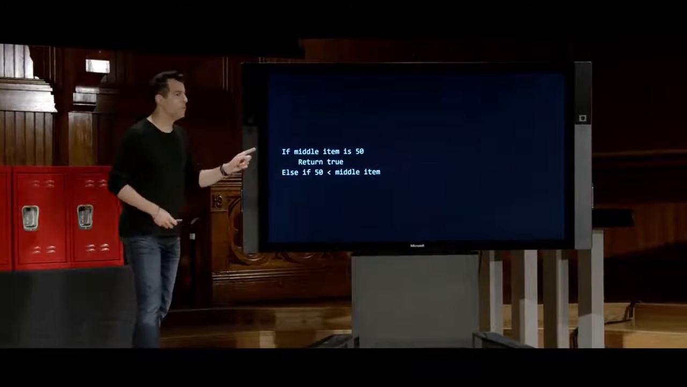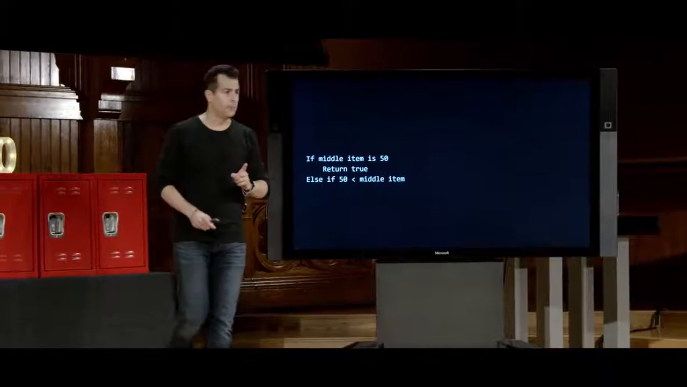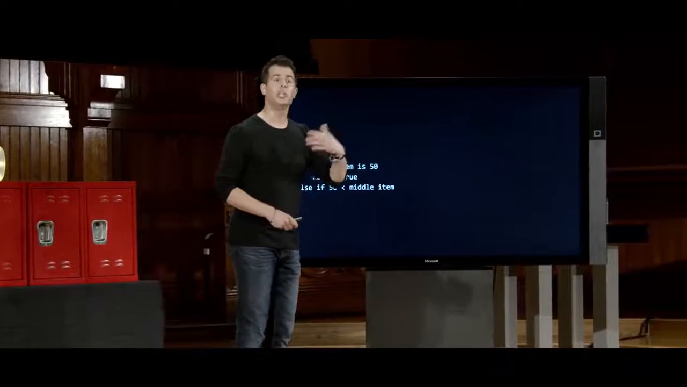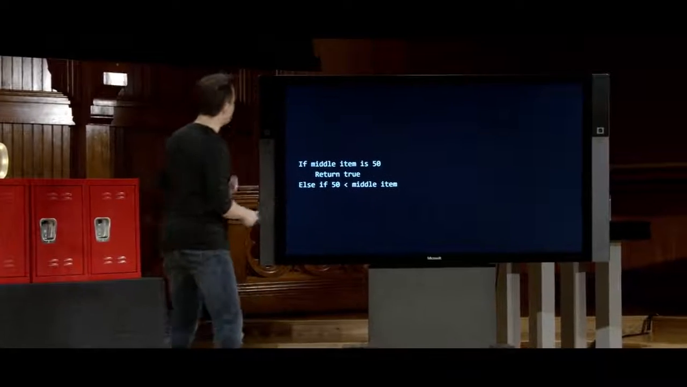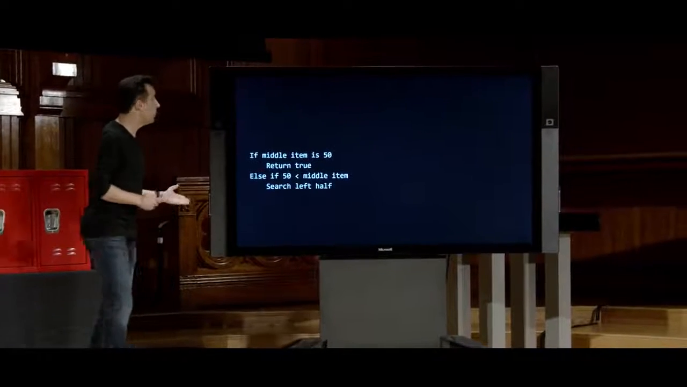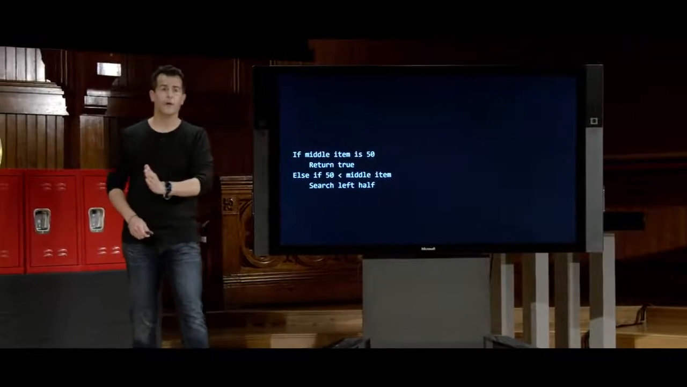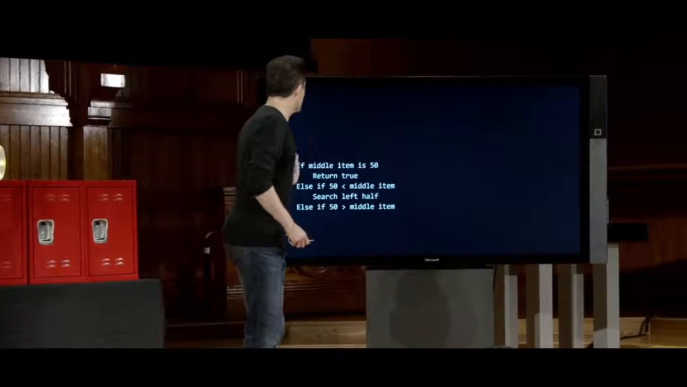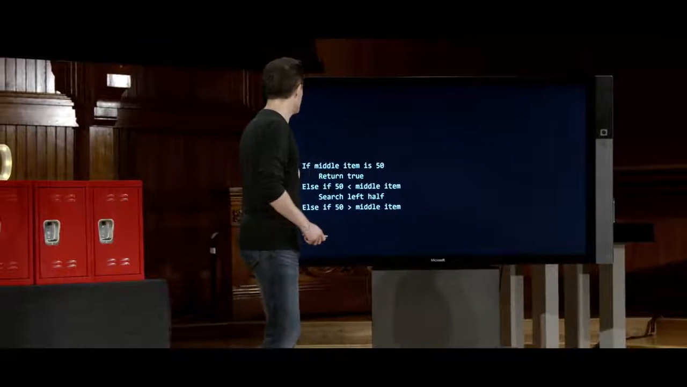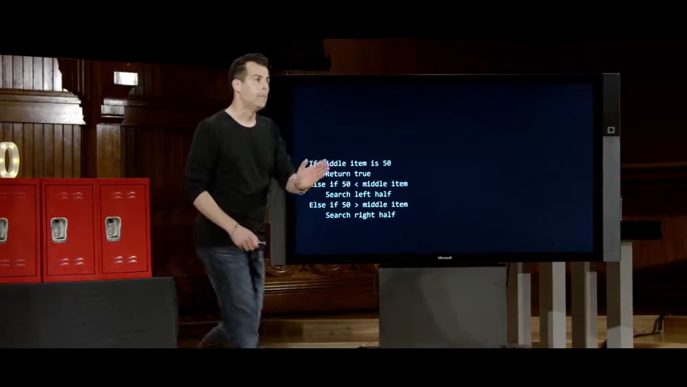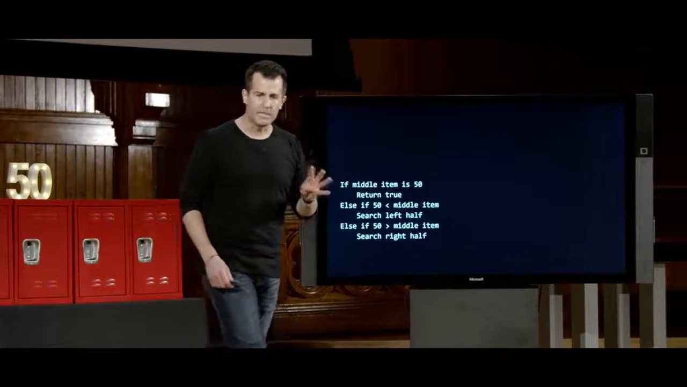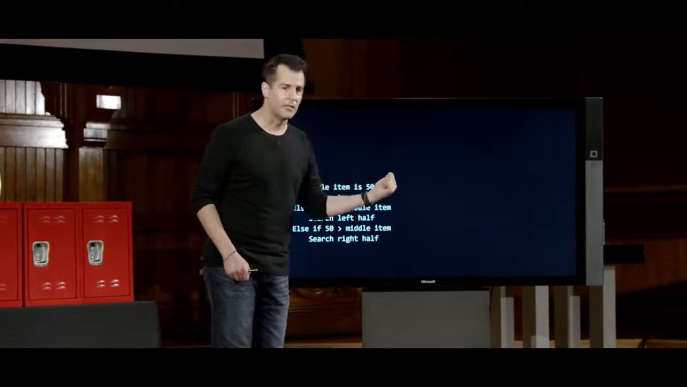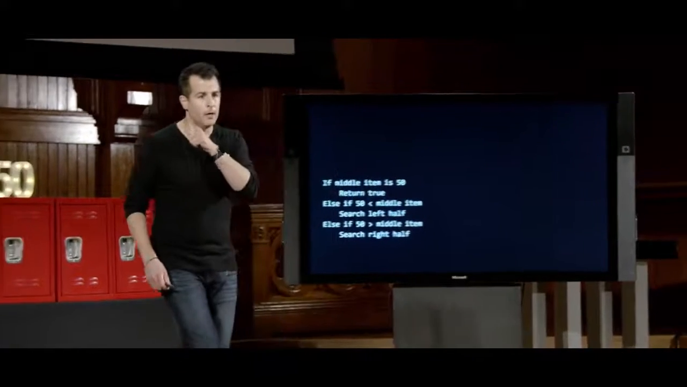Else, if 50 were less than the middle item, she probably wanted to search to the left, just as when I was searching for Mike Smith, I might have gone left or right. So if 50 is less than the middle item, she might want to search the left half. Meanwhile, if 50 is greater than the middle item, then she might want to search instead the right half. But there is a fourth possibility, just to be safe here. What else might be the case? It's not in the middle, and it's not to the left, and it's not to the right. So it's just not there.